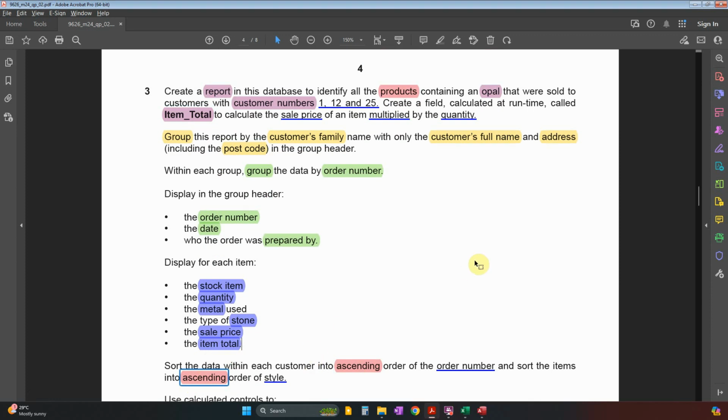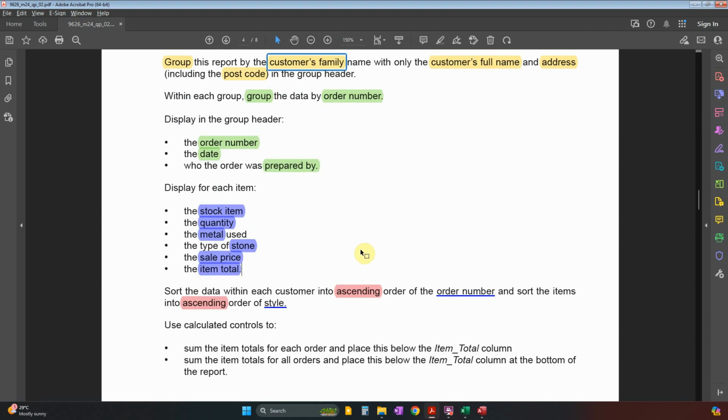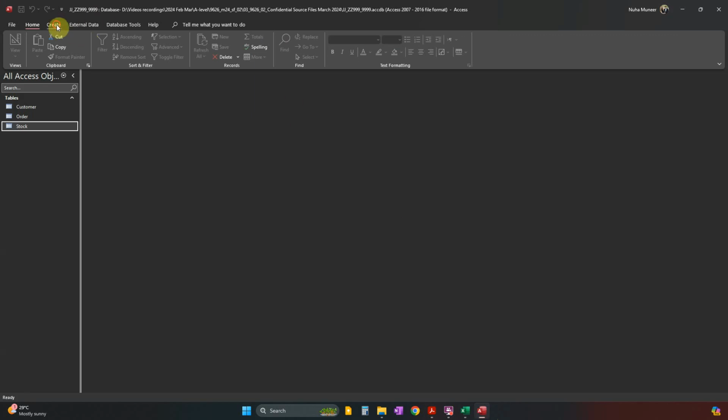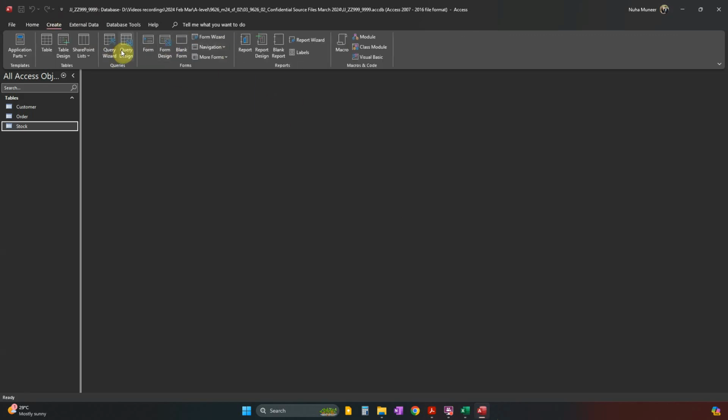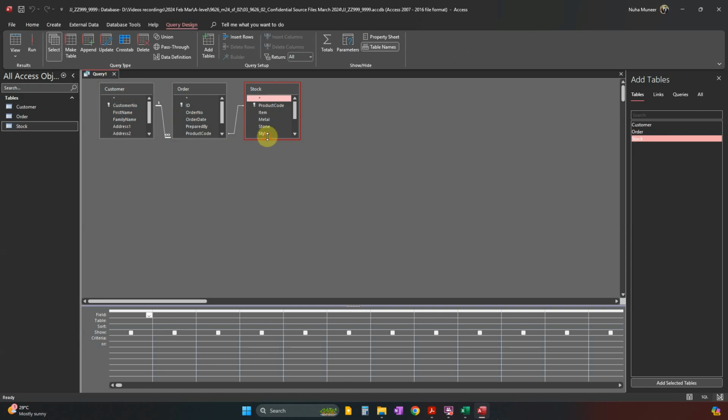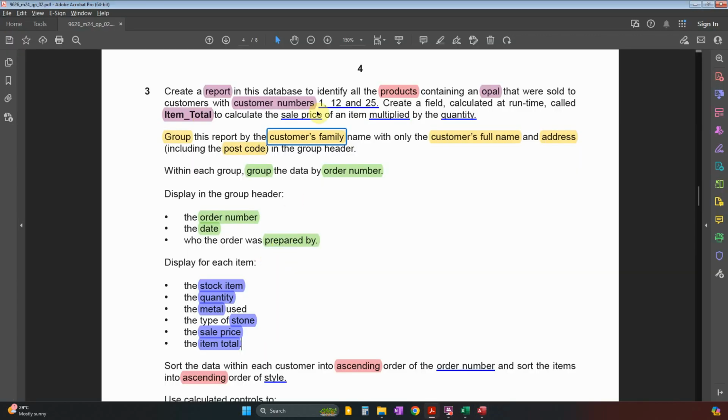By reading the whole paper, you need to highlight all the fields that you're going to need to put into the query. You can see I have highlighted all the fields that I'm going to need. So read till the end and highlight it. When you're going to create the query, go to create, query design, add your tables, expand them so you can see all the fields. And right now let's start to add.